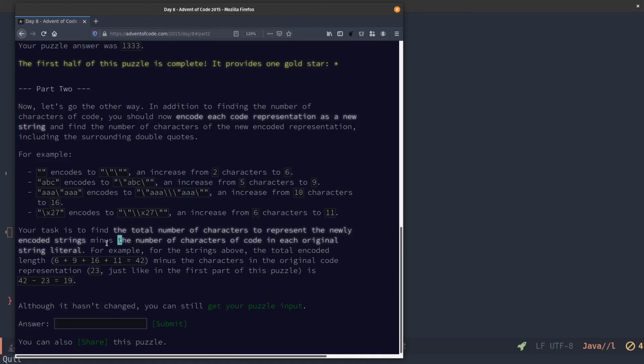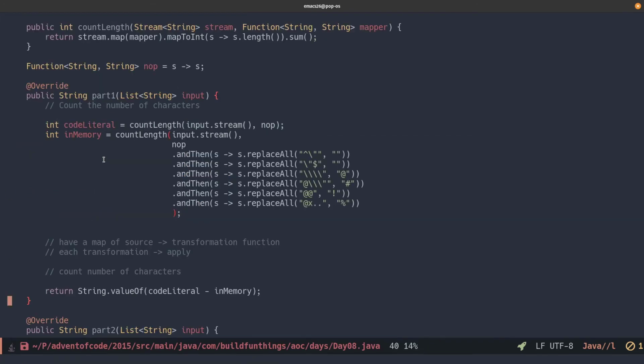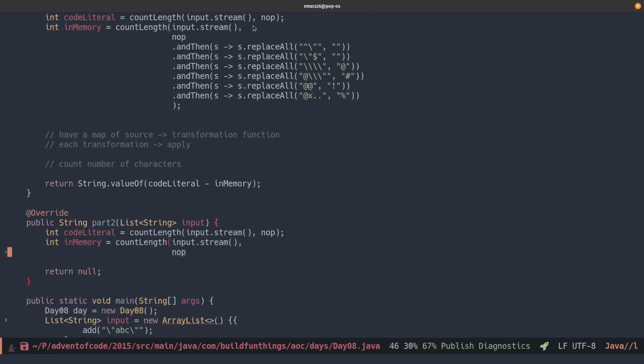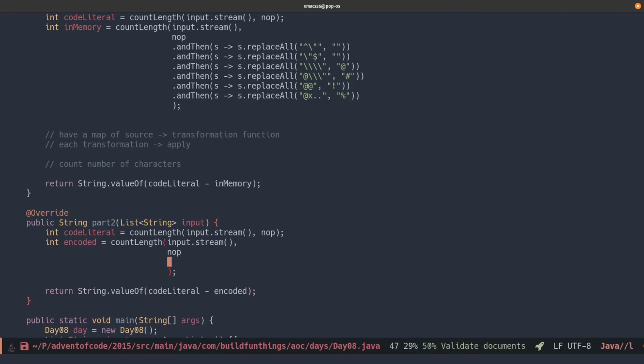So this is the no-op counter, and then we need to basically do the inverse of what we did, was instead of removing things, we add things to it. We only need to count the length, so we don't need to make a real representation, so we can replace this.